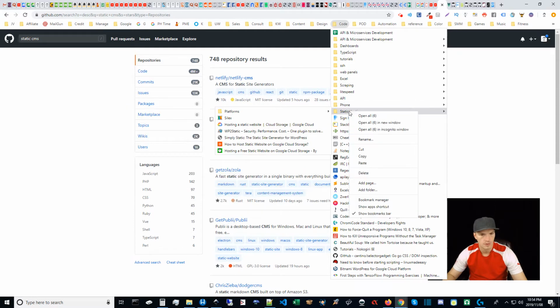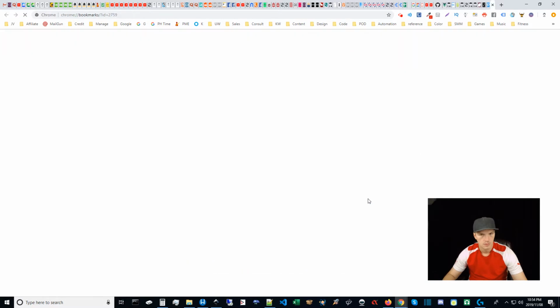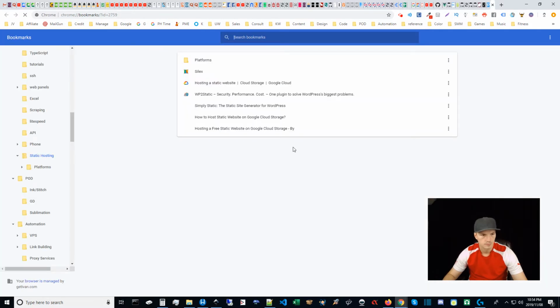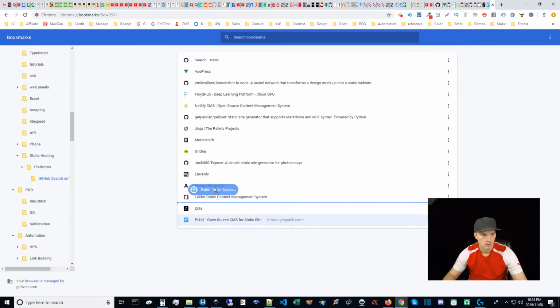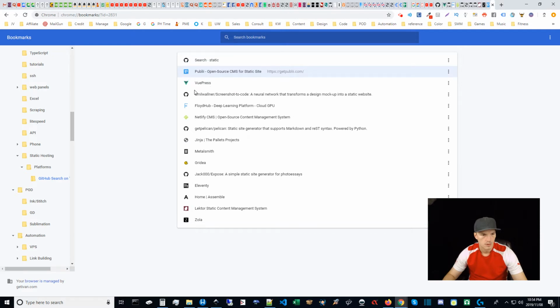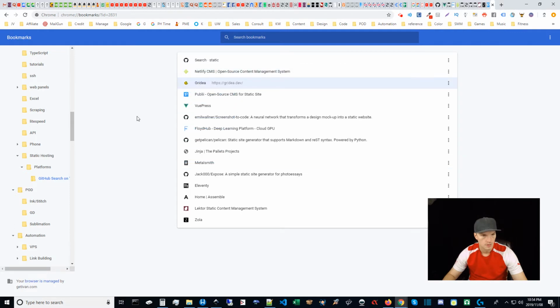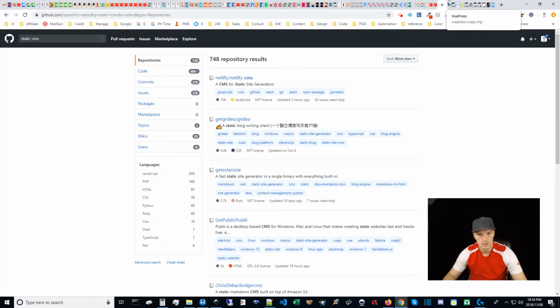Let me just open this in Bookmark Manager. Publi up here. VuePress, and then what was it? Netlify. These are the biggest ones. And then Gridea. Okay. Might have to consolidate some of that stuff soon.